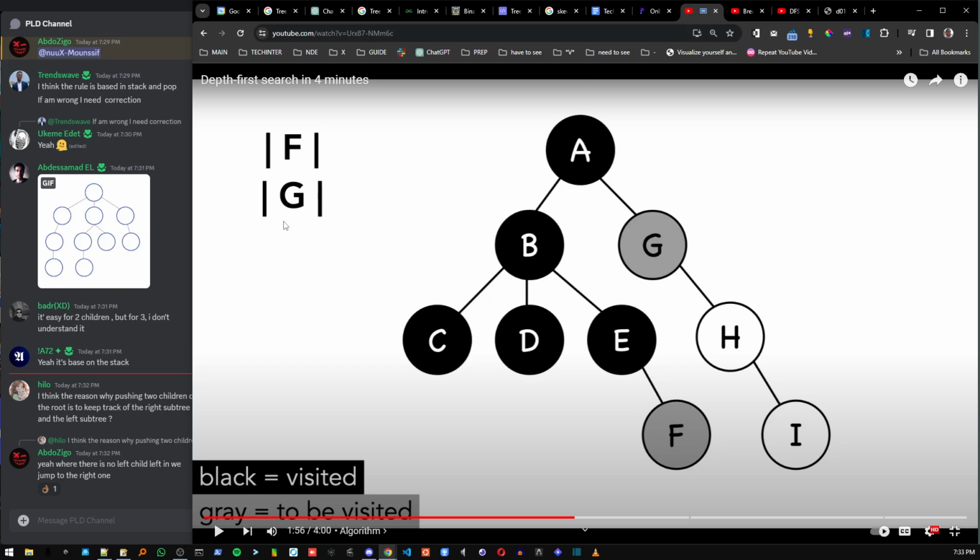Now what G does here, it's because when we were in A, we had B and G. I'm not sure if you can see my mouse. Yes. So when we were in A, we added B and G. So G was here from the beginning.